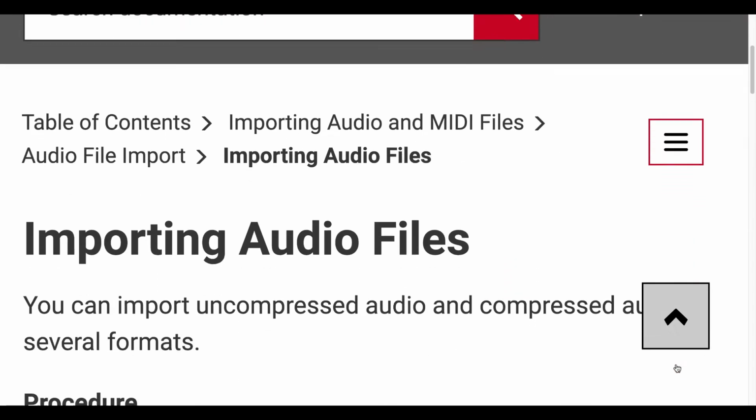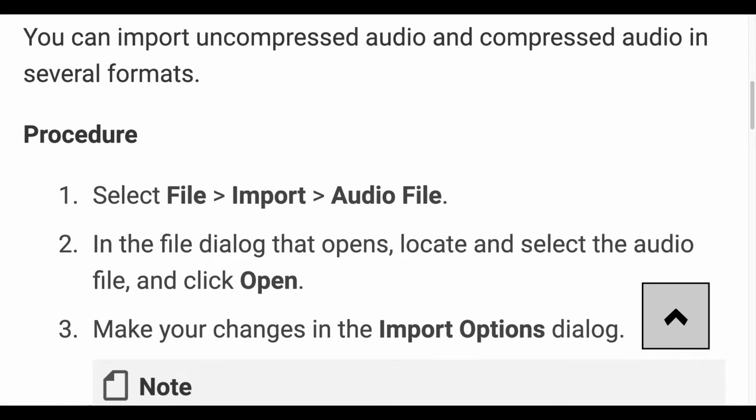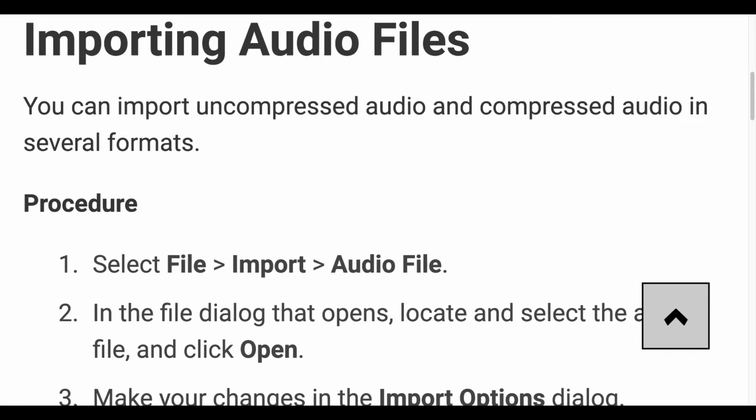Import Options dialog for audio files. Importing audio files. You can import uncompressed audio and compressed audio in several formats.